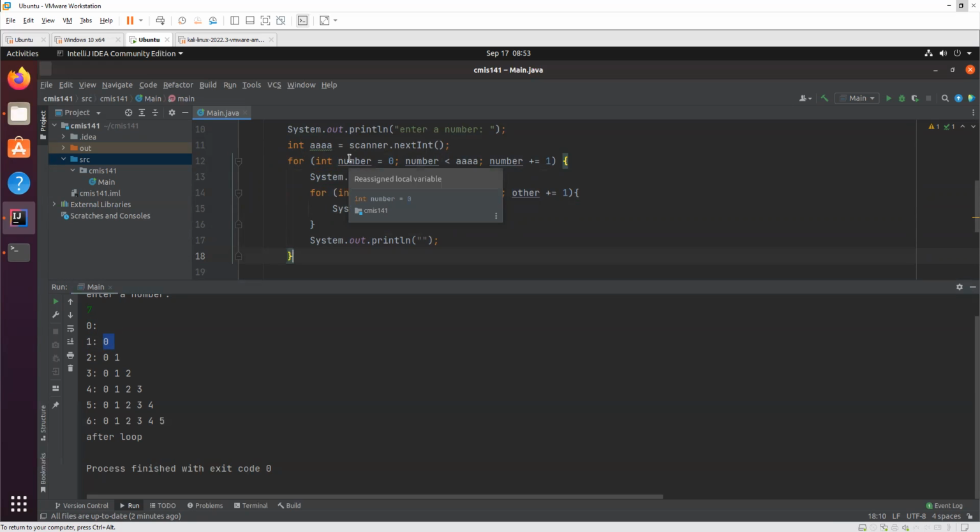Our number was 1. Now number is going to be 2 because we increased it by 1. Number is now 2. Print out 2 colon, which we get. So we start out with other as 0. 0 less than 2 is true, so we print out our 0. End of the loop. Increase other by 1. Other is 1. Number is still 2. 1 less than 2 is true, so we print out our 1.